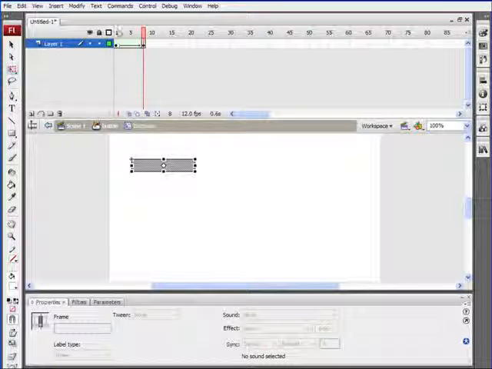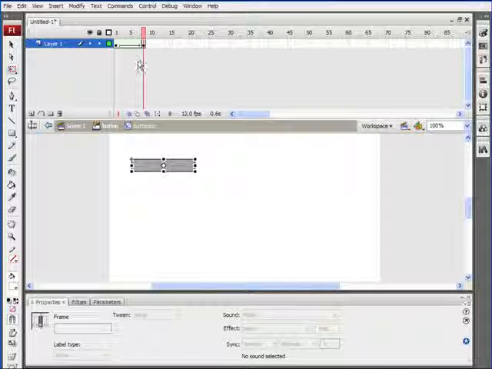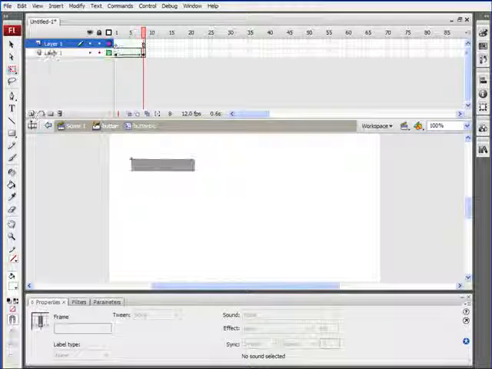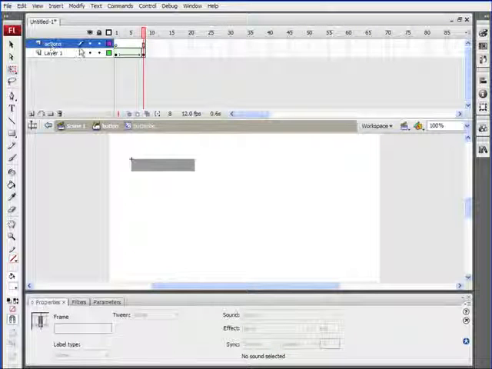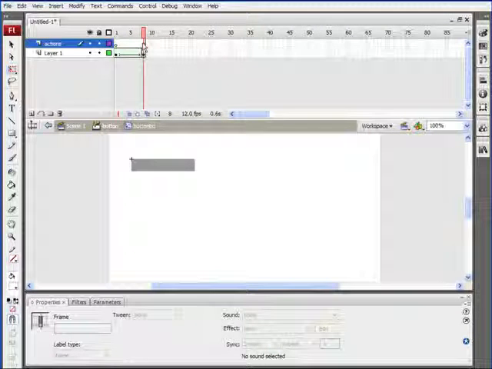And then we don't want this animation to loop over and over again as we're hovering over the button. We just want it to animate out once and stop there. So we're going to create a new layer. We'll double click on that layer name and call it Actions. And then we'll add a stop action to frame 8. So we'll click on frame 8 for the actions layer.